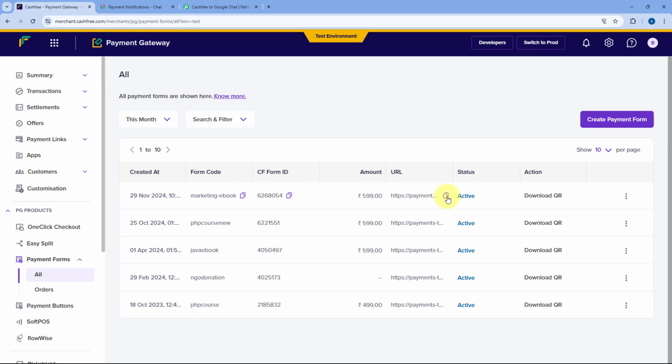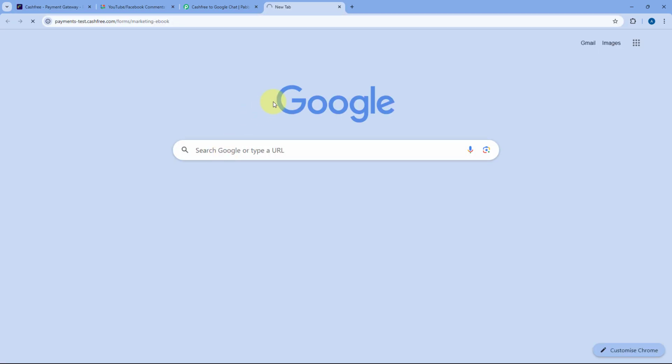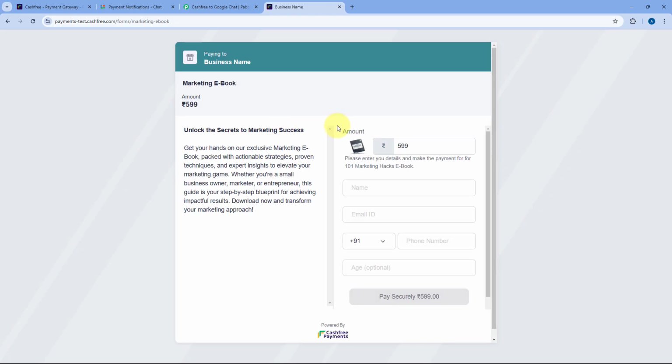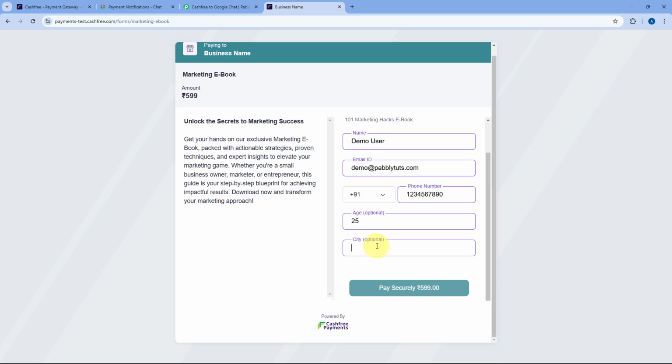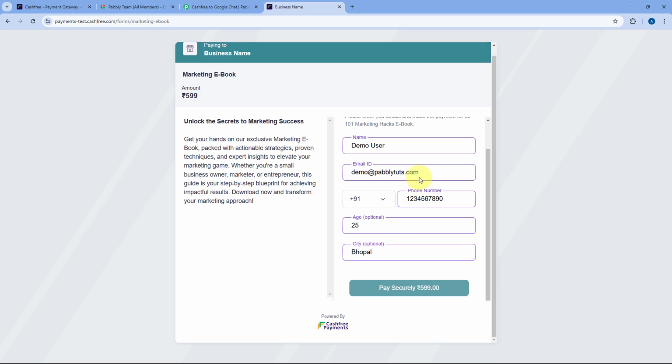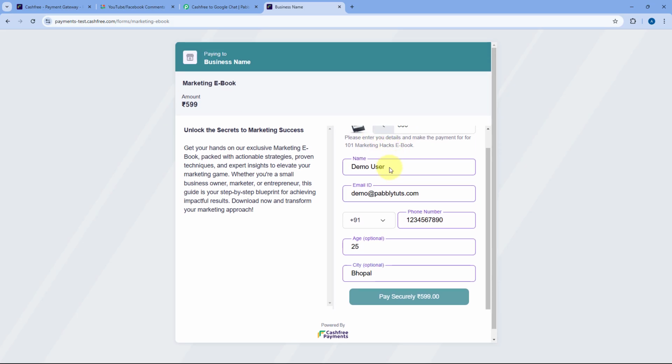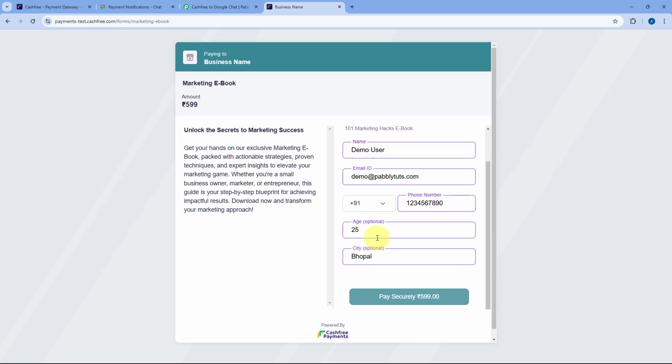I have created a payment page, a payment form for marketing ebook over here. So I'll just open the payment page, checkout page over here, and this is the page. Now let's make a dummy payment. Let's say the name of the person is demo user, the email address is this, and this is a dummy mobile number which we are entering. The age is, for example, 25, and the next question city is, for example, Bhopal. So on this checkout page which we have created using Cashfree, we have entered the details of a dummy user.